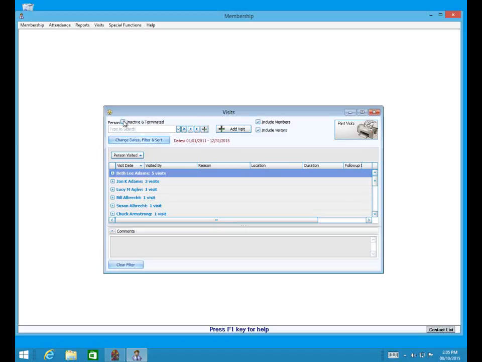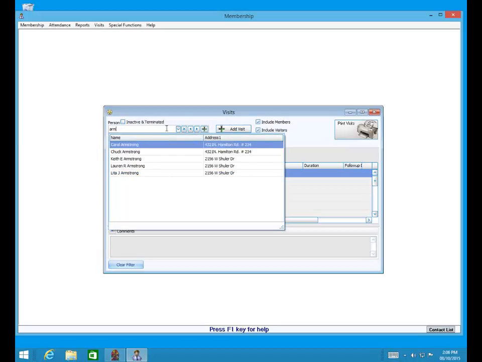Now, upper left, we can opt to see inactive. That would mean someone we've marked inactive over in the donations module, or terminated people. We can see those people's visits by checking inactive, terminated. Or we can search for a particular person. We can start typing their name in this field, or click the X to clear that out.